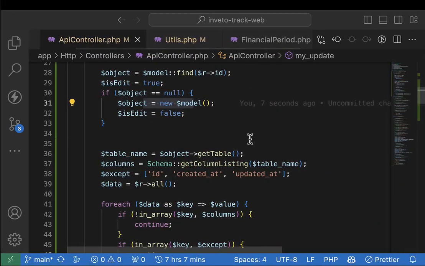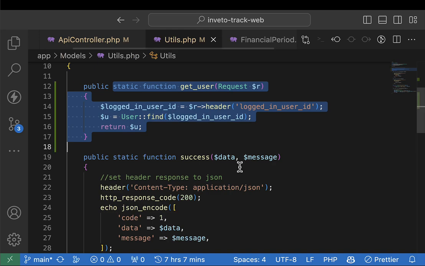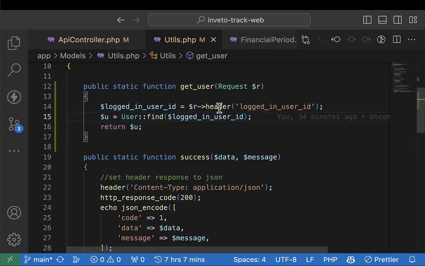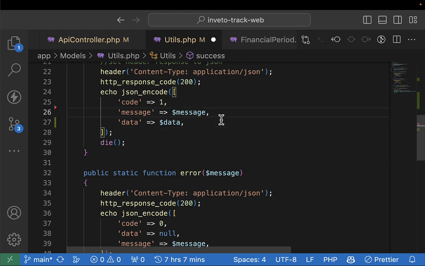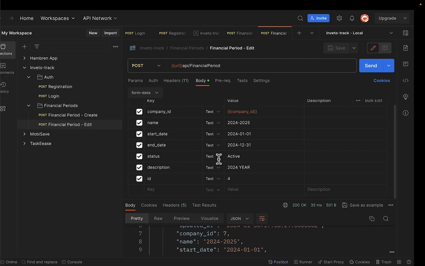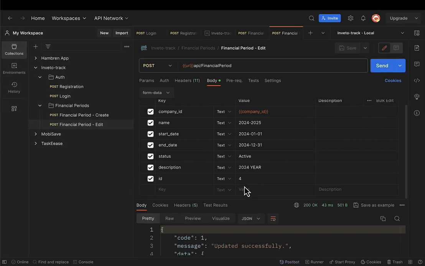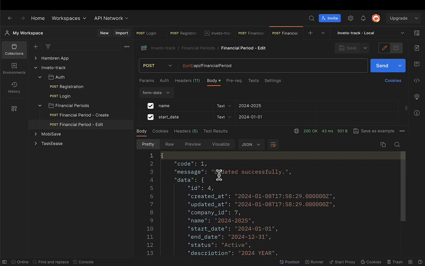Let me put the message on top here. The message should always be on top. So in Utils, I'll come here to the success response. Let me put the message first after the code, and also here the message first after the code. All right, so let's try to send. Hope you can see that. Updated successfully.